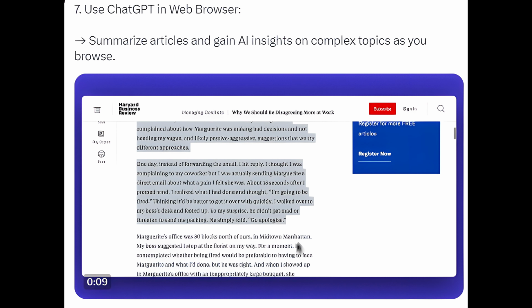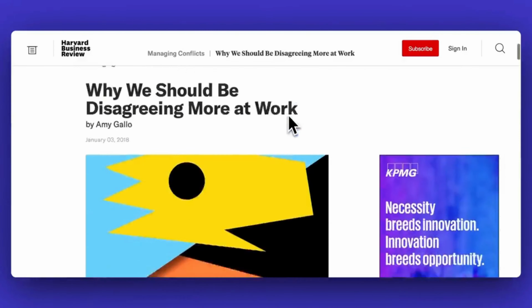Seven, use ChatGPT in web browser. Summarize articles and gain AI insights on complex topics as you browse.